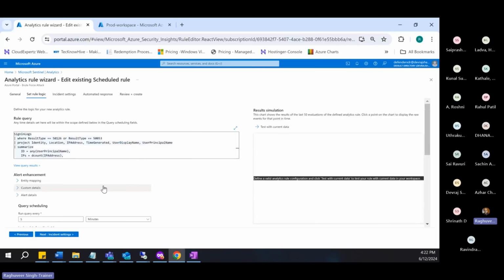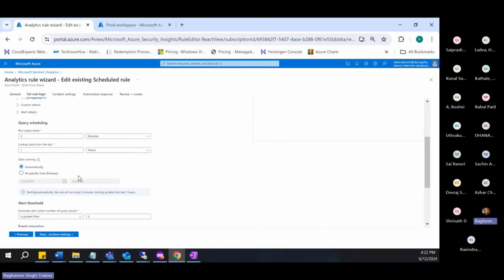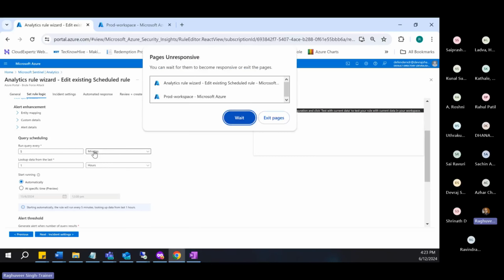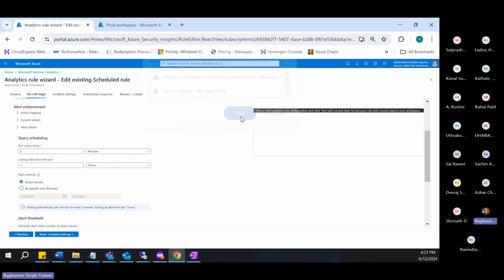Now I'll move further and I'll see the timing. The schedule of the solution is that it runs every 5 minutes, and 5 minutes has gone by. When I triggered the attack, 5 minutes period has gone by, which means by now the incident has already been generated into Sentinel. So now I'll go to Sentinel.